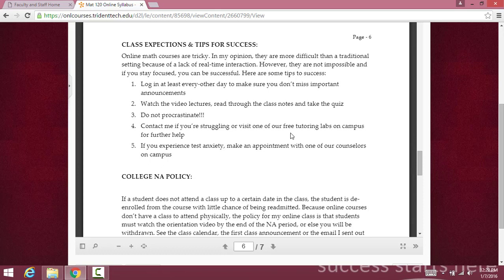If there's any emergencies going on with the school, weather-related events, stuff like that, your instructor will be posting announcements about what to do. If the school gets closed, they'll give you instructions on what the term dates change to and whatnot.